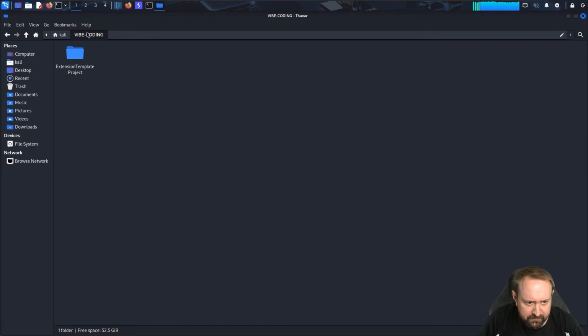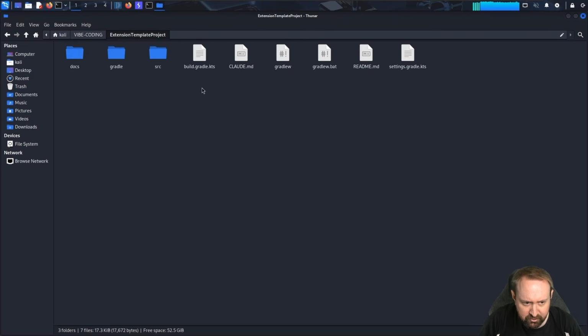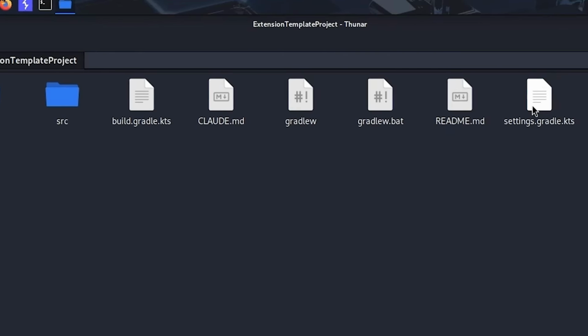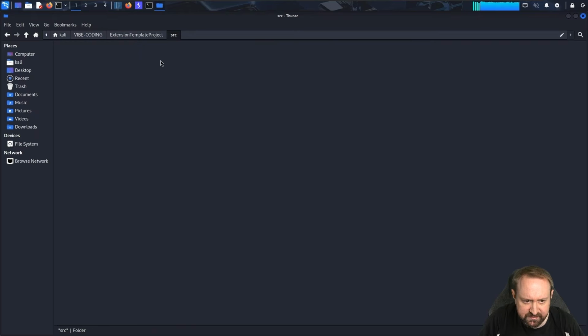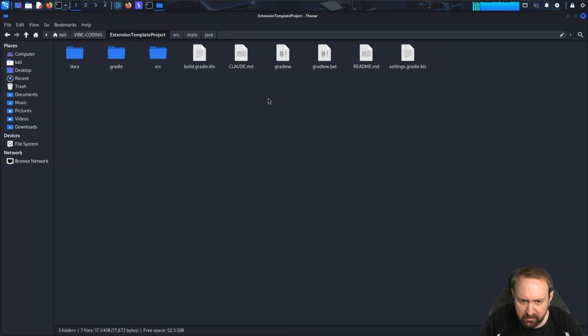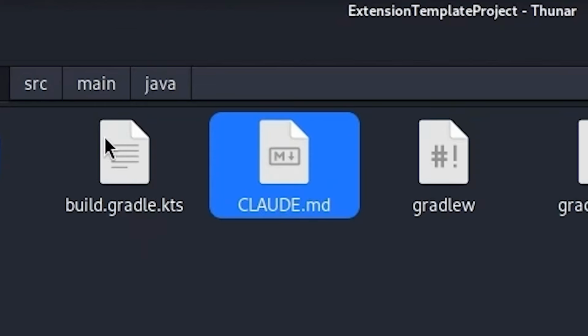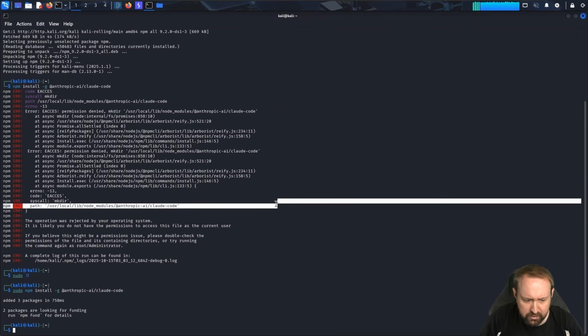And I think if I open this, it's going to have Extension Template Project in my Vibe Coding directory. All these lovely documents here. So this is the project. We have a Java Extension.java file with some sort of base template coding. But what we really need is this Claude.md. However, let's just make sure Claude is working.